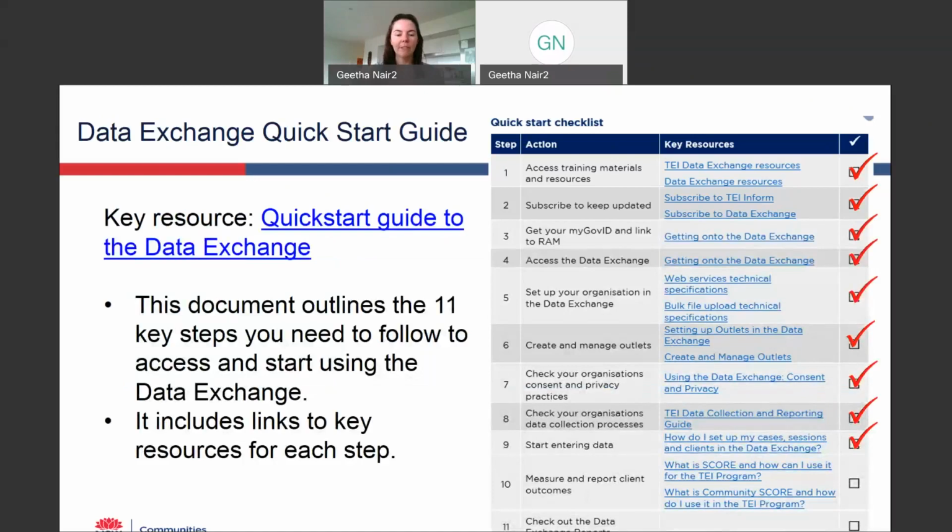In our previous webinars, I introduced everyone to this document, the Data Exchange Quick Start Guide. This is a 5-page document that outlines the 11 key steps you need to follow to access and start using the Data Exchange. It includes links to all the key resources you need to action each step. And as you can see on the slide, there's also a checklist so you can keep track of what you're up to. So in each of our webinars, I've been taking everyone through each step in this document.